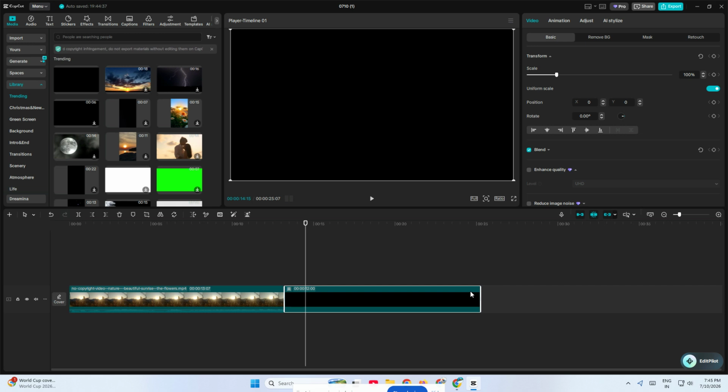So to recap, open your CapCut project, tap Media, go to Library, search for black screen, add the plain black clip to your timeline, and then drag the edges to set the exact duration you need. That's all it takes to create a black screen in CapCut in just a few seconds.